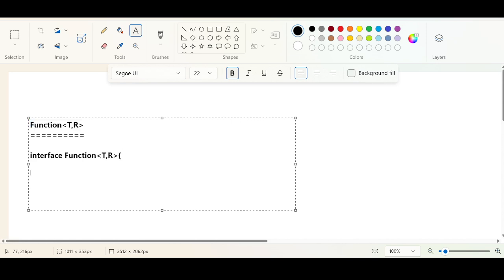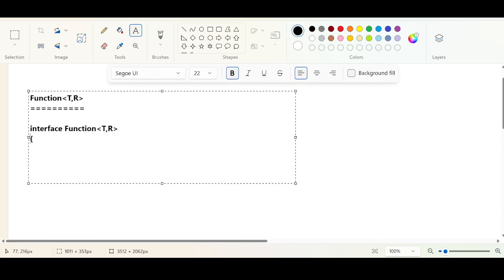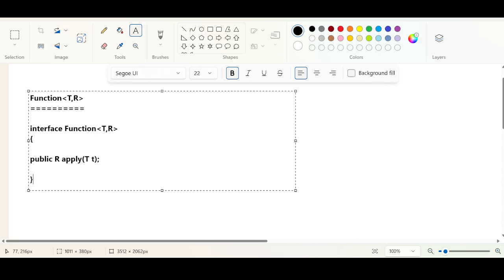As soon as the Function interface is declared, it is accepting two arguments: one is the input type and the second one is the return type. There is an abstract method, public, with return type R, called the apply method. This apply method is going to accept a parameter of T type. Very straightforward. We have discussed these things already.